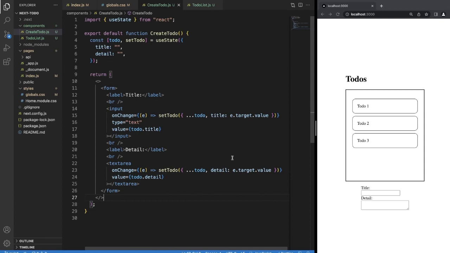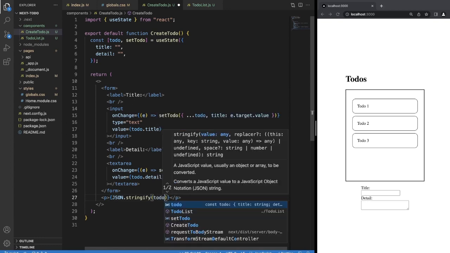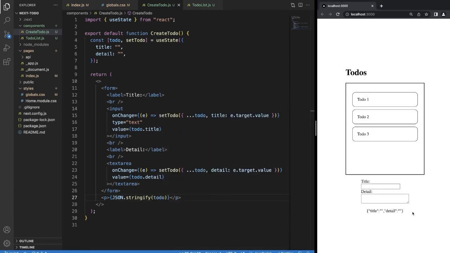So now we've handled getting the inputs from the user. And to show you what we just did, we can have a p tag over here, and inside it, we can JSON.stringify the to-do. So now you can see it over here. And if we type something, the title changes and also the detail changes.